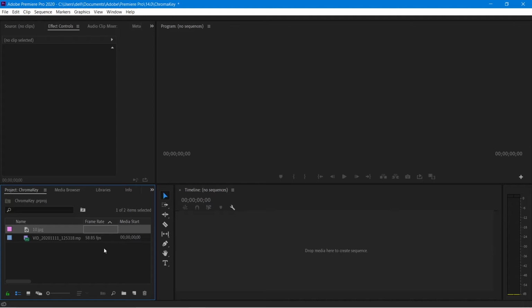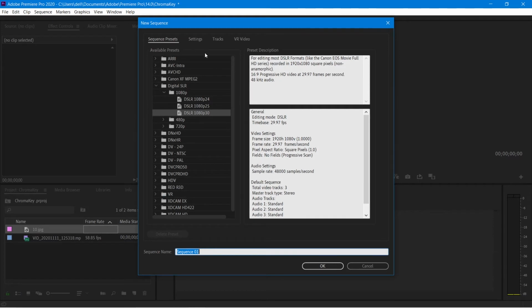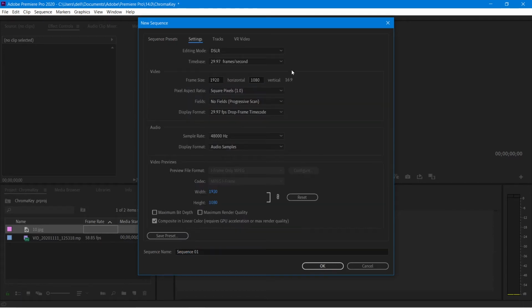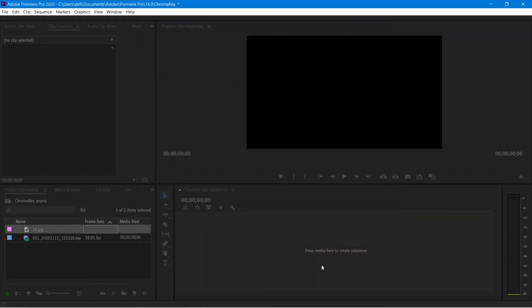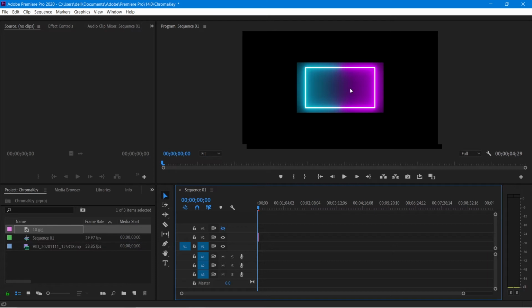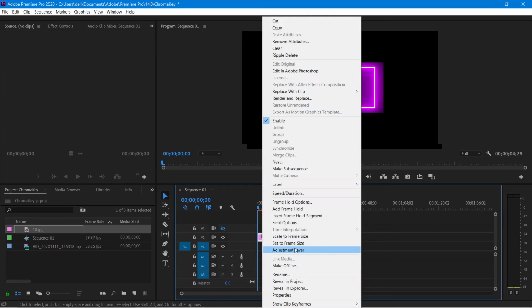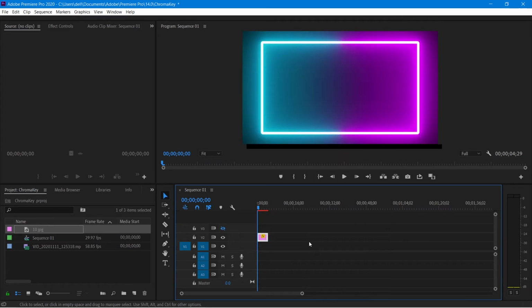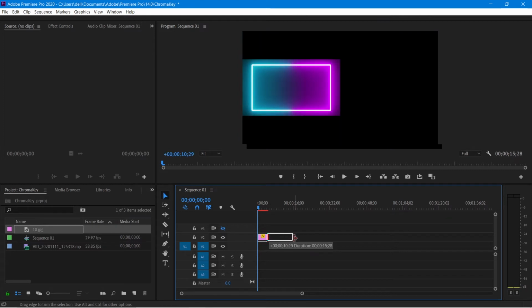So now at first what we will do is create a sequence. So we will create a sequence, and this is my sequence setting. So press OK. So at first we will move our image in our timeline. So this will be our image, and here you can see the size of our image is smaller. So we will set it to the frame size. Now it will cover our screen, and I will extend it somewhat over here.